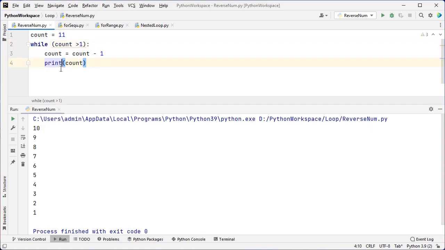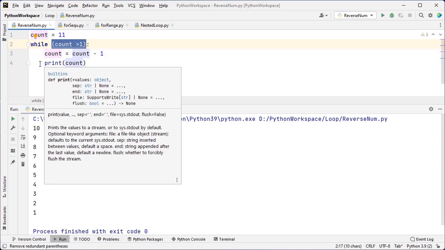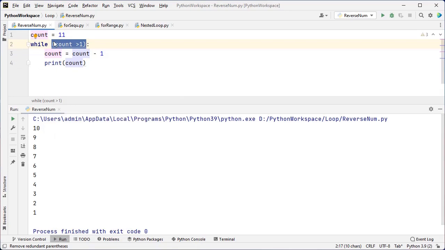After the evaluation of this expression we will get either true or false. If it returns true, the control comes inside the while loop and executes these two statements. And again the control jumps from the fourth line to the second line. Again the expression will be evaluated, and again it returns either true or false. If it returns false, what happens? The while loop will be terminated.